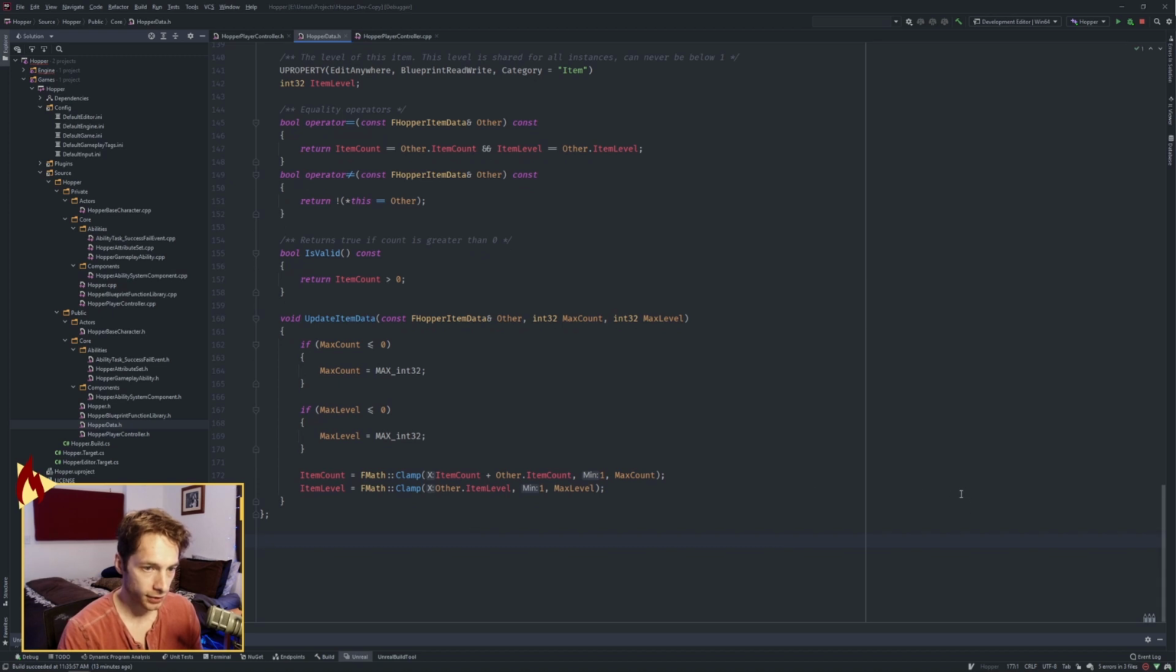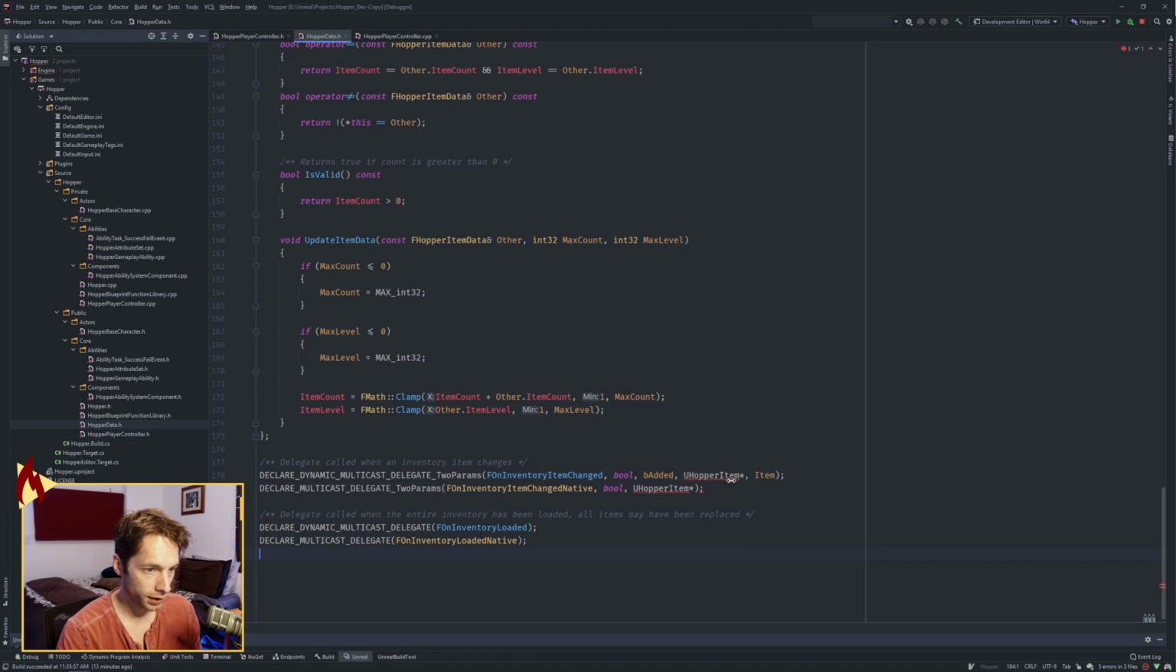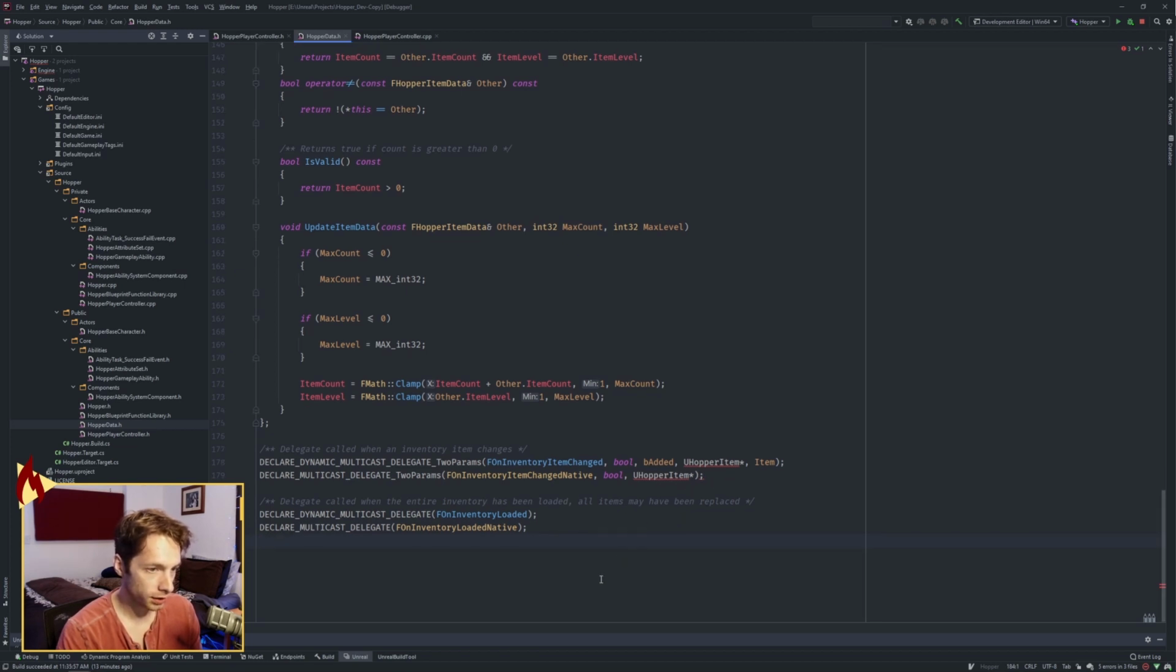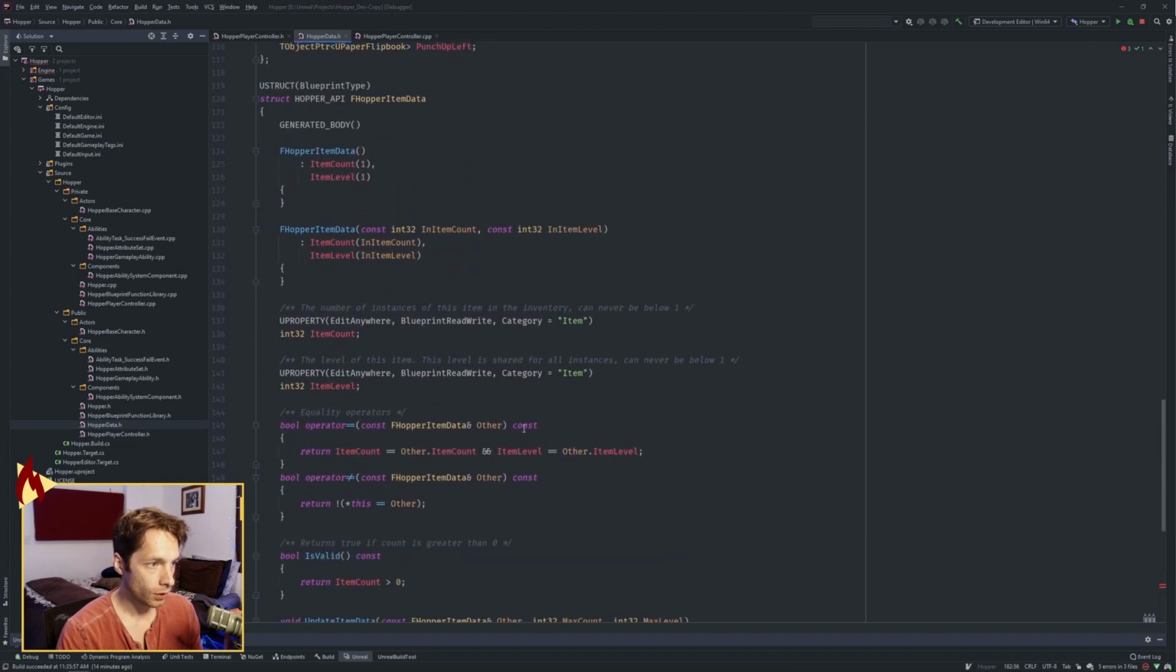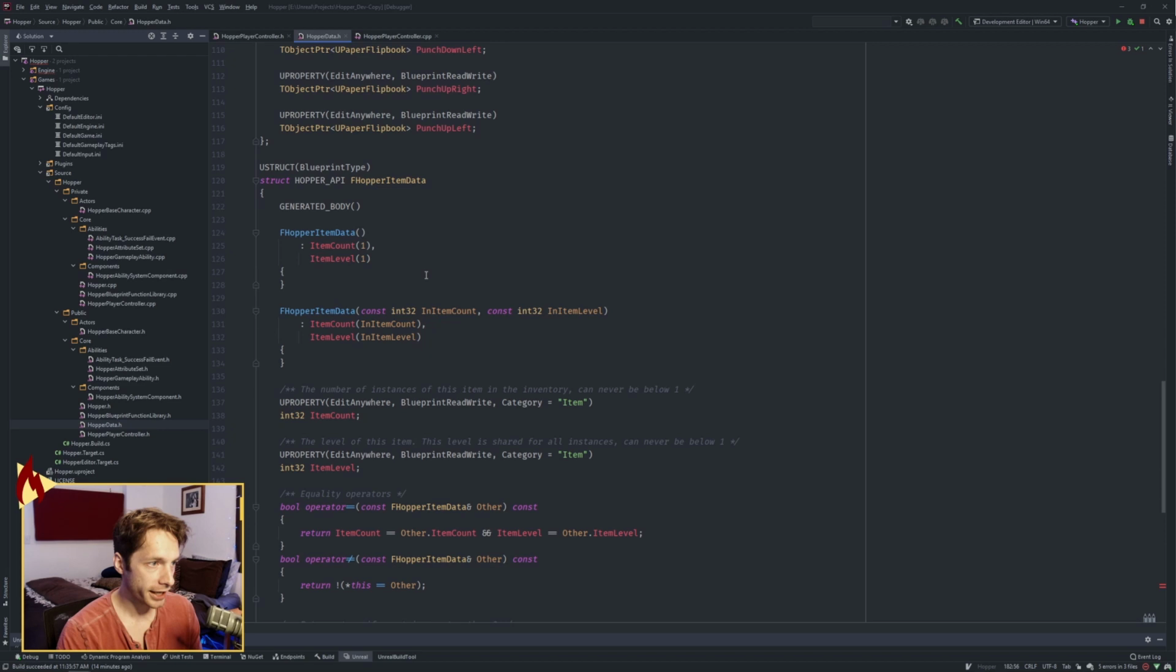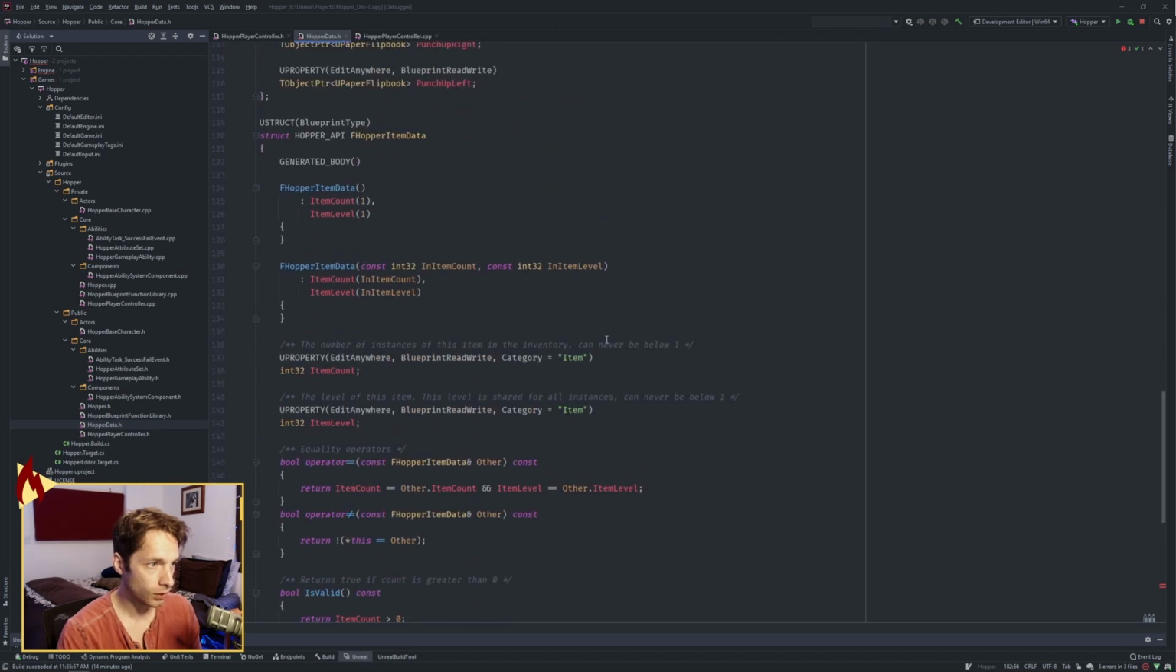All right, now we need to have some delegates. I'm going to just copy and paste these as well. So we haven't made the hopper item yet, so that's going to be a little squiggly there. So we're going to do that next. But this is going to be what we call and broadcast on anytime we've modified our inventory, right? So that things know when they need to call other functions. Okay, so there's our item data. That's what an item holds.